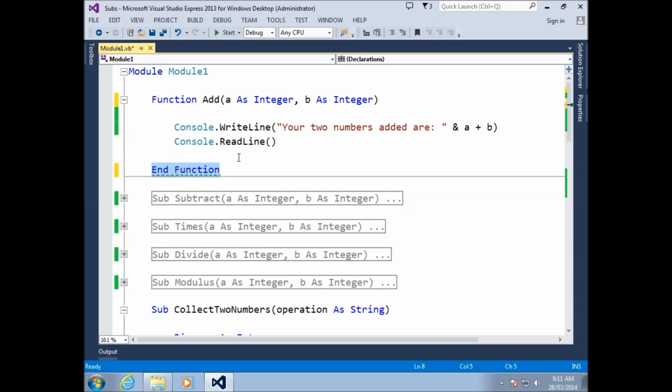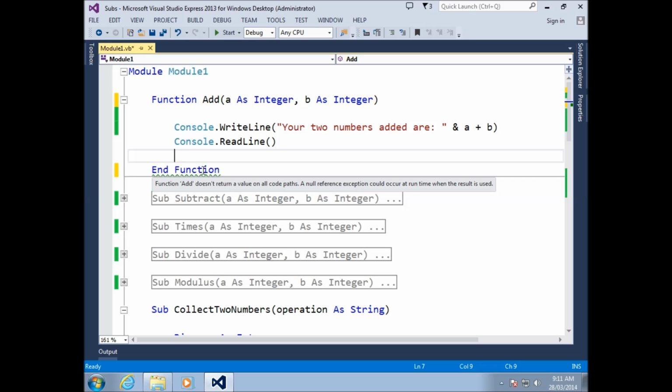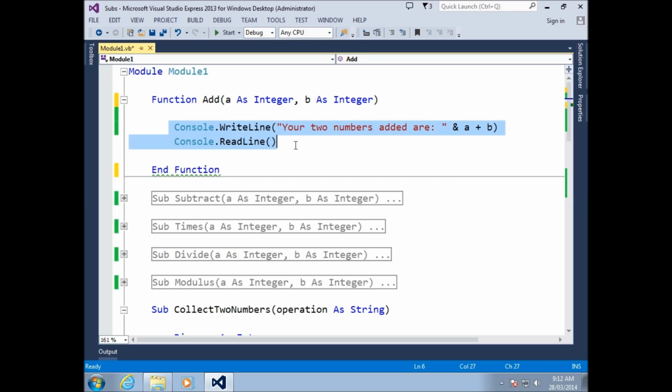Notice that this changes as well, and you get a little green squiggly, which basically says that add is not returning a value. Well, if you're not going to return a value, use a sub instead. But we are going to return a value. We're just going to do it very, very soon. So right now, this would work. If we ran our program, it would do the same thing that it's always done.